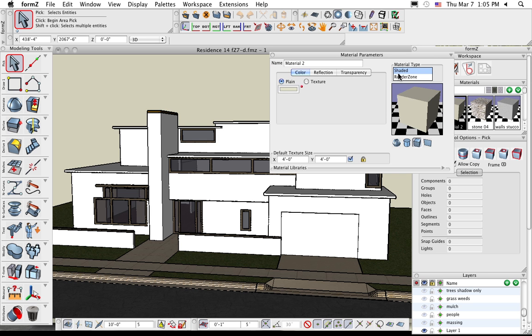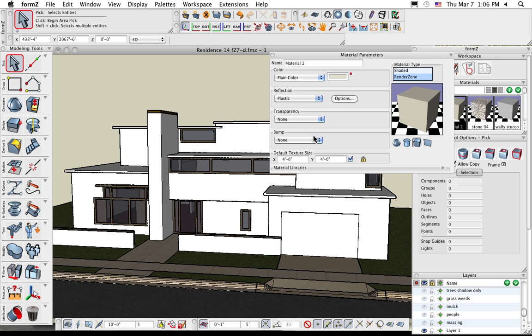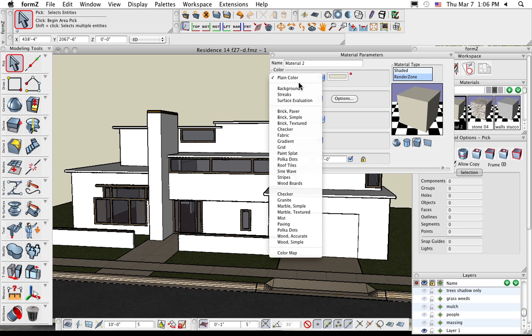If it's in the shaded mode, then it's a simpler type of material that uses just a couple of color parameters. You can set a few reflection parameters, set some transparency effects. Okay, now this is what you get without the RenderZone plugin, and you can still apply texture if you want. Now, if you switch to the RenderZone material type, then you get more shader effects and more parameters. So, for example, you look at the color list, and now there's a long list of them.